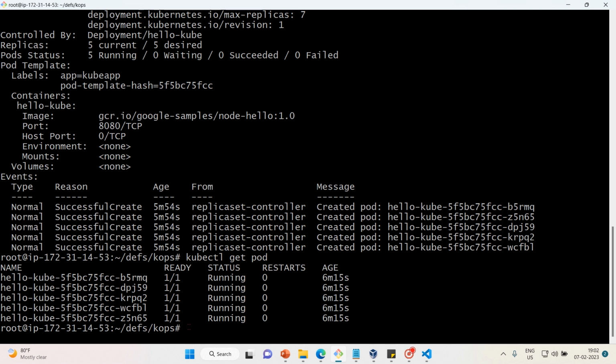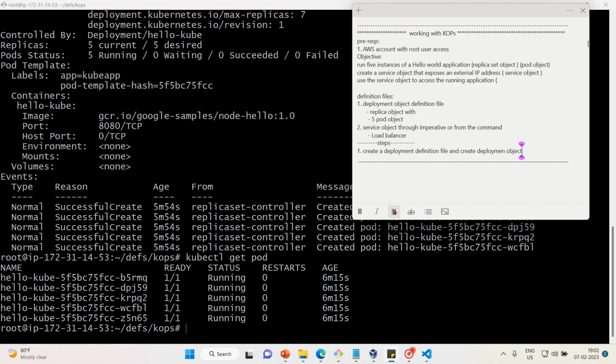But what we're going to do is create a service object. The first step is done: create a deployment definition file and execute it, and create a deployment object. While we created this deployment object, how many objects were created? 1. Pods, 5 pods were created. 2. A replica set object was created. 3. A deployment object was created.